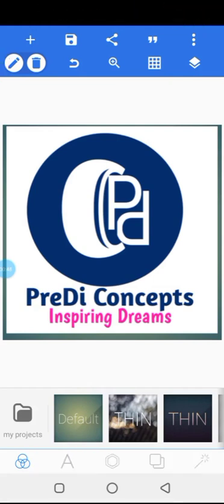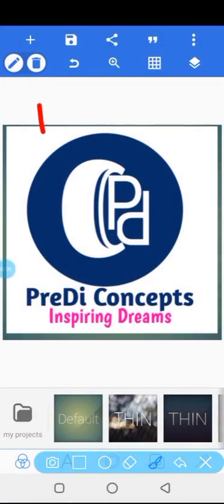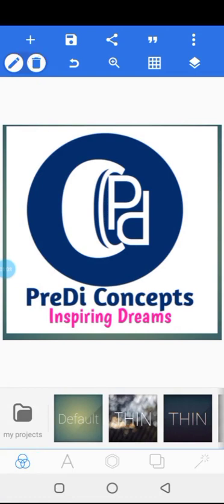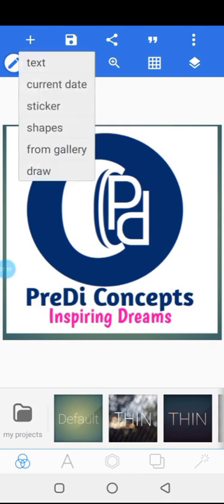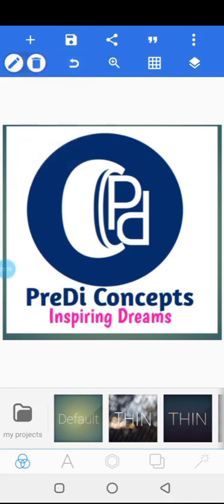That taskbar is very important because it has various icons that we are going to use as we learn how to design various projects. The first one here, this one, the plus sign, is a very important icon that we are going to use. Every time you click on that sign, you will have either text, current date, sticker. You can add these to your design. I'll show you exactly how you do that.